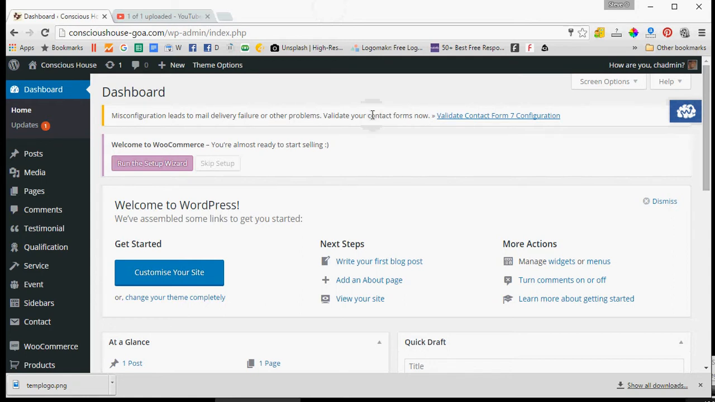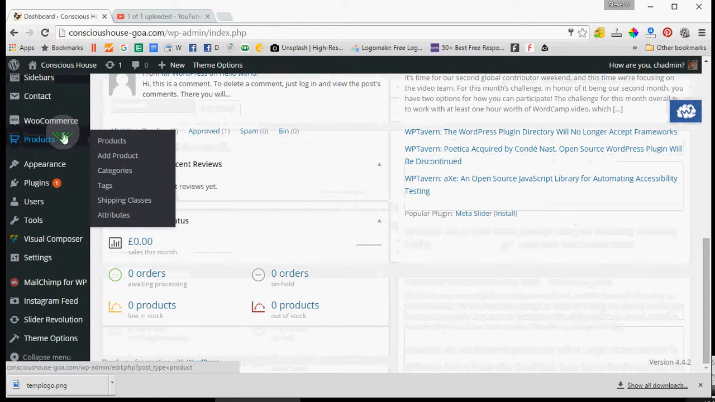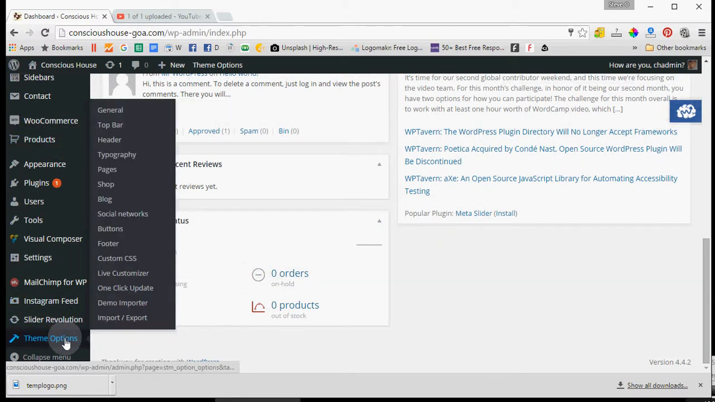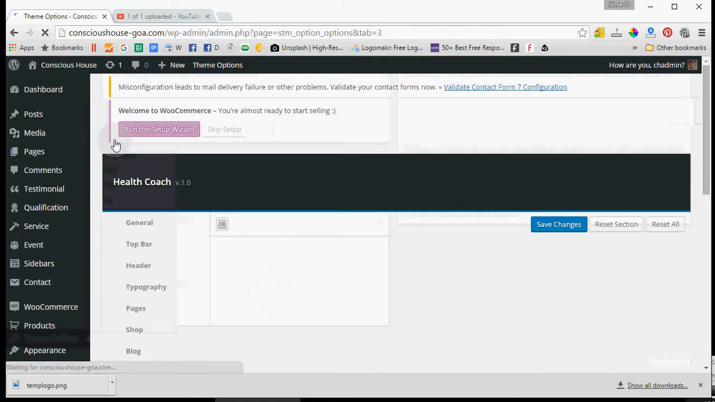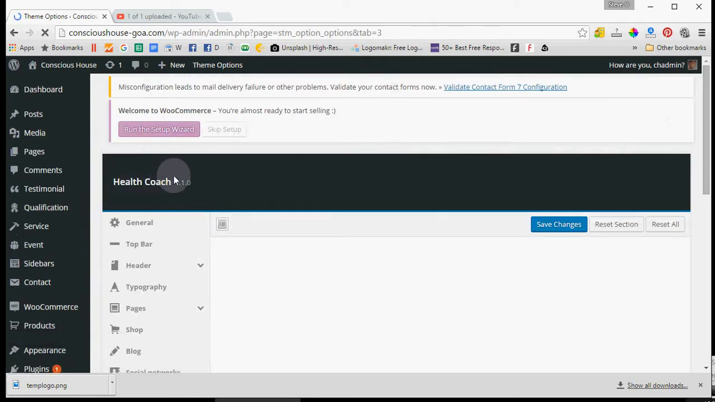If you go to your dashboard and scroll down to theme options, and then go to header, you get a load of options for that theme. Just wait for it to load.